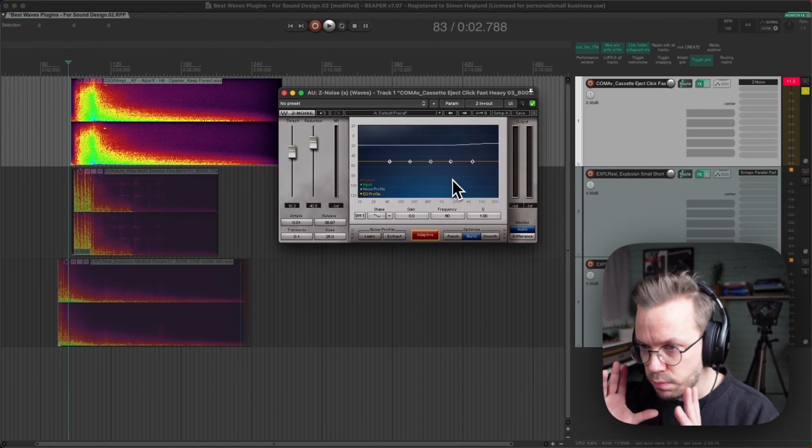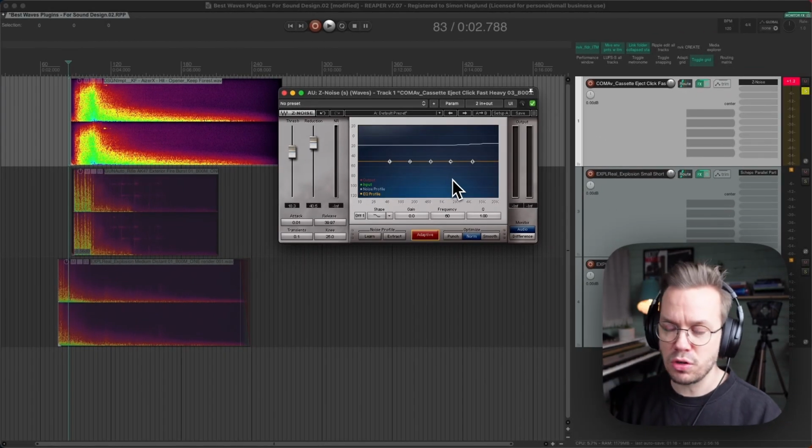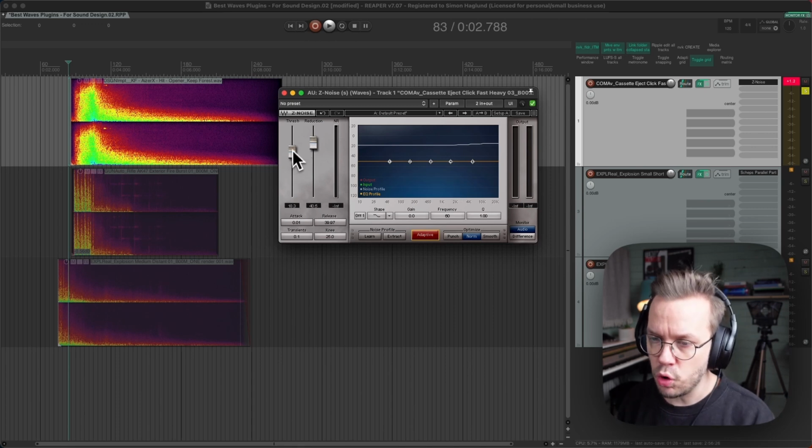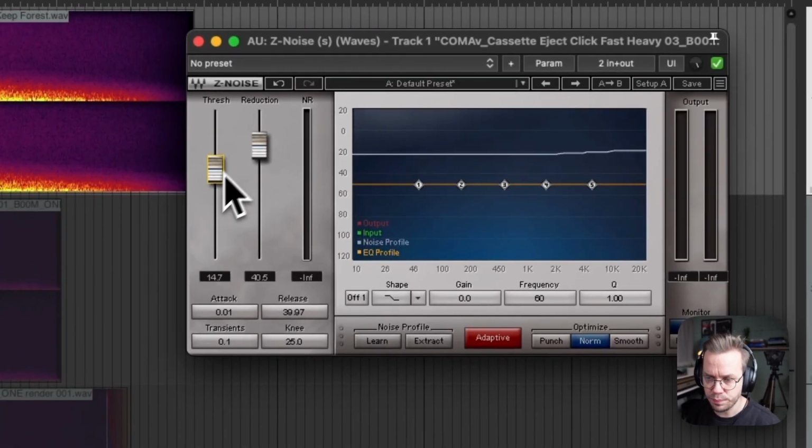But I'm convinced that you can do really cool stuff with it. So if you do, let me know in the comments below and let me know how you use it. That would be super cool to know. But I normally just focus on the threshold and some reduction. So let's dial in something here and just play around with it a little bit.